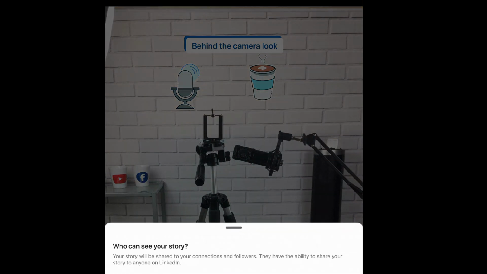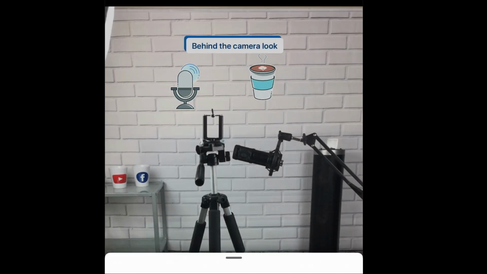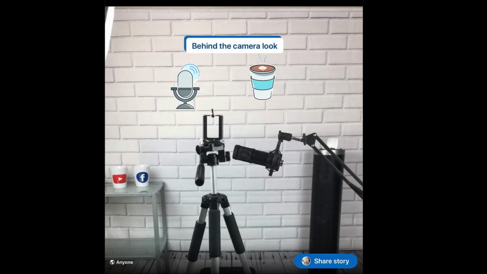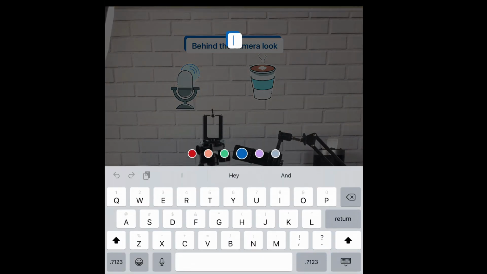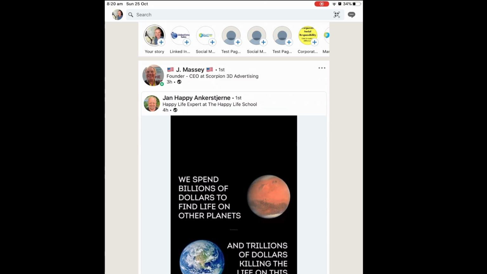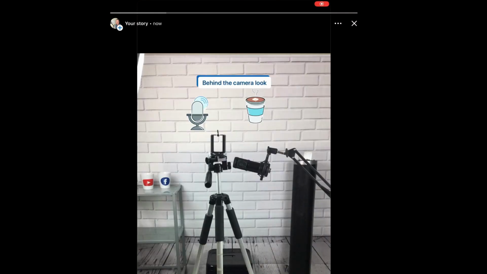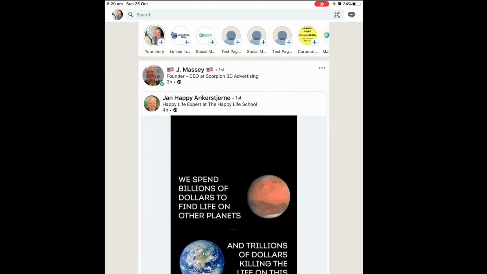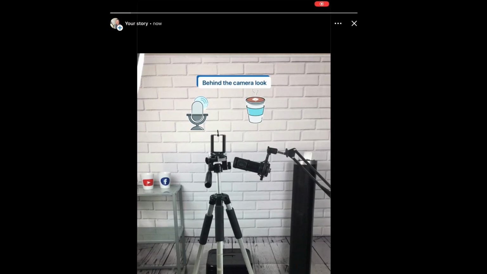Clicking down the bottom left, we can share to everyone, which is what I want to do. Any more images, any more texting? No, that's done. Let's leave it short, sharp, quick and simple like that. And we're going to click down the bottom right, share story. And it's uploaded. So let's click again, Your Story. And here we go. That's it. Behind the camera look, I've got a microphone, I've got a coffee, I've got an image of me recording on my video set, and it hasn't got any views, of course, yet, because it was just uploaded a second or two ago.